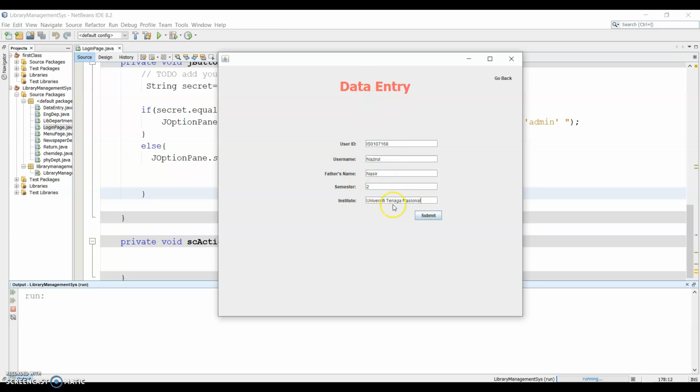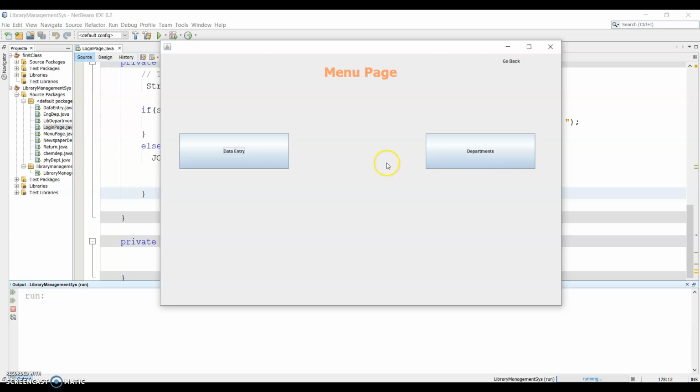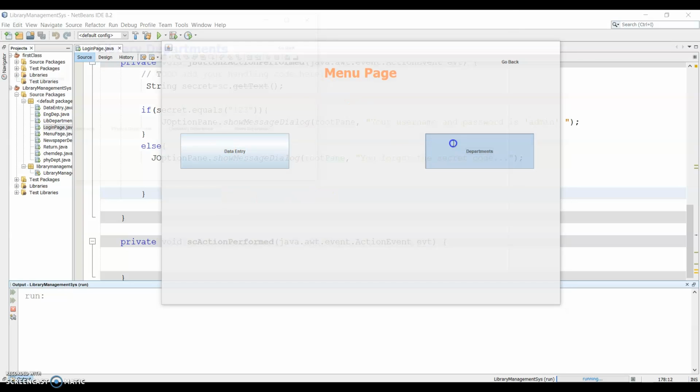After I key in all the data, I just click submit here, and you can see all of this come out: the user ID, the username, the father's name, semester, and the institute. It also declares here that the data is already stored. So just click here, and if I want to go back to the menu page, just click go back. And after I create the data, I go on to the departments.